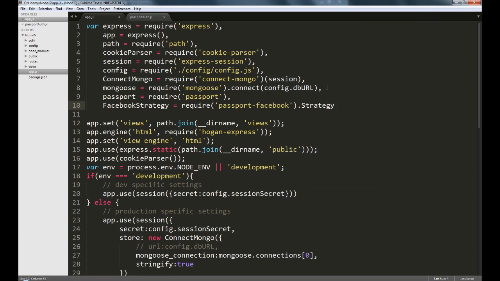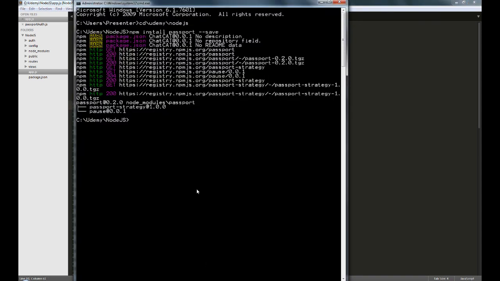Now we will also have to install the passport Facebook module, so let's just do that. So go back to the terminal, npm install passport-Facebook --save.